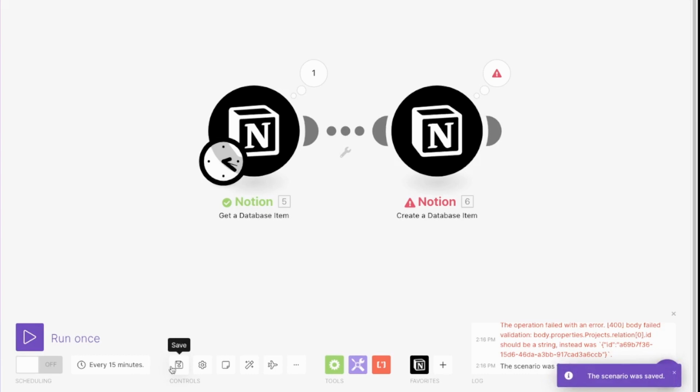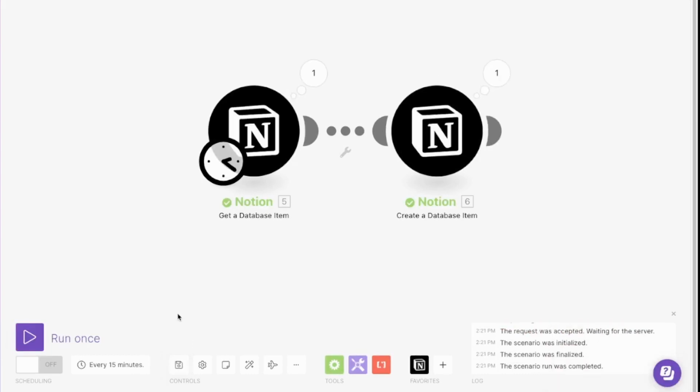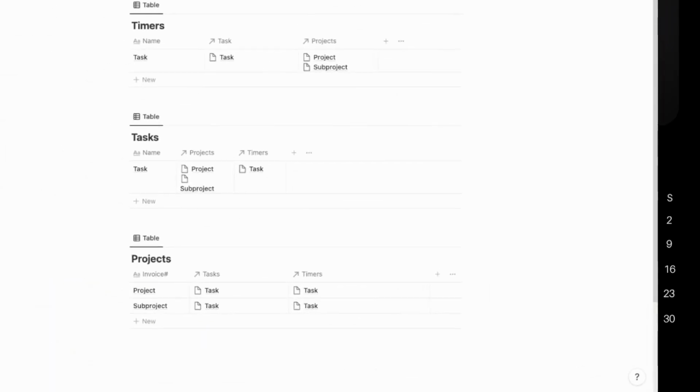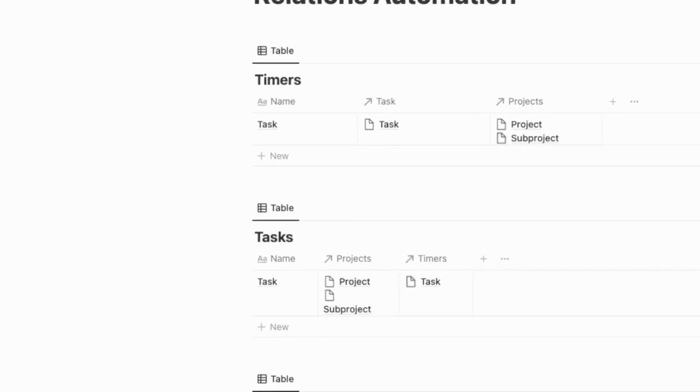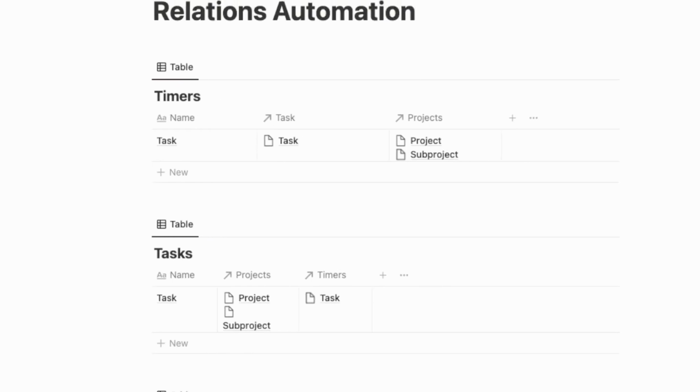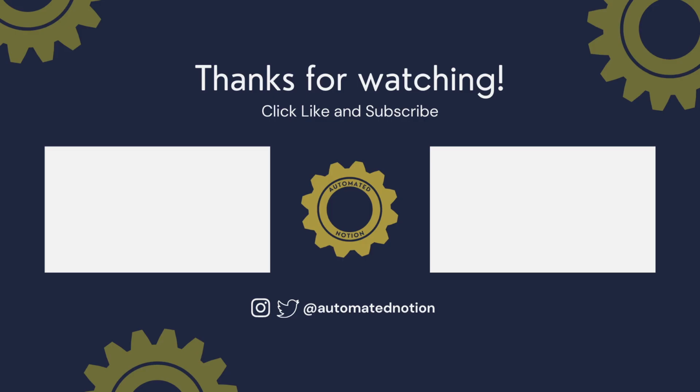save, and run. Now if we go back to Notion, you'll see that we have a new entry in our timer database that is related back to both of our projects. And that's it for our relations automation.